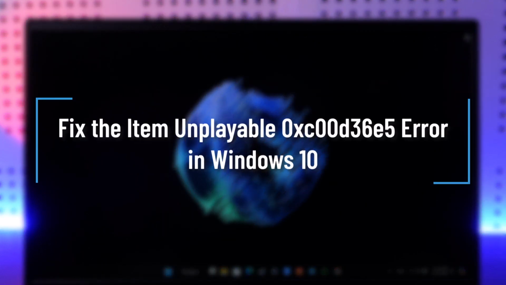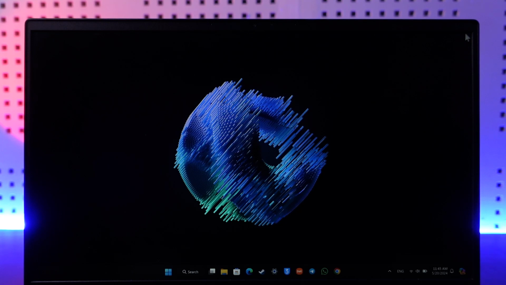Fix the item Unplayable 0xc00d36e5 error in Windows 10.